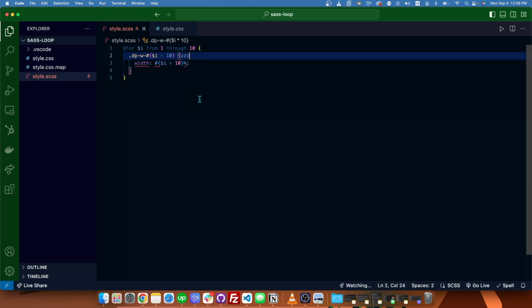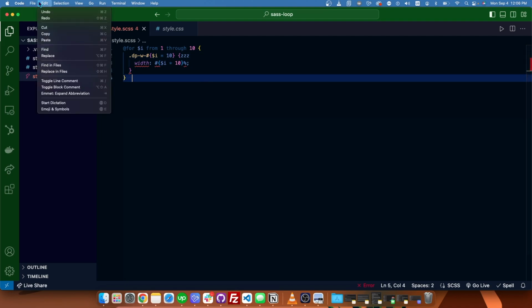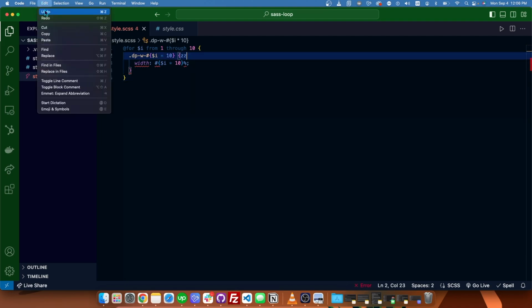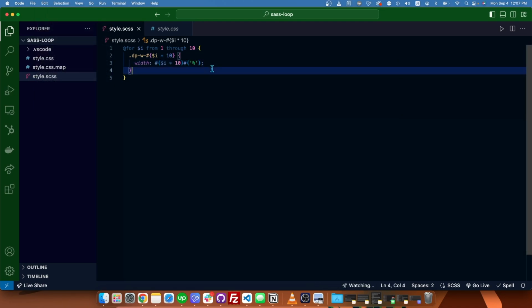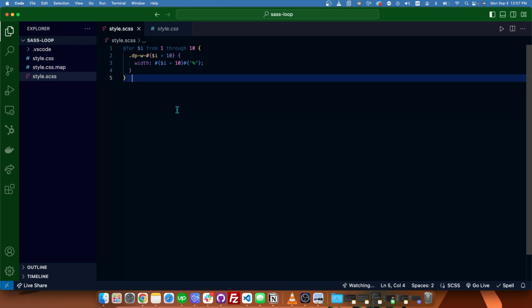Anyway, that's how you can write a loop in Sass to print out 100 different selectors for a utility class.